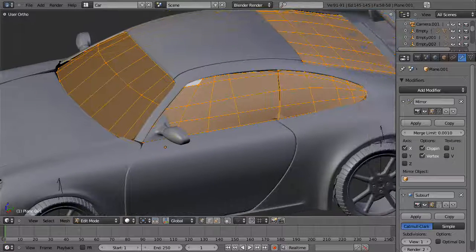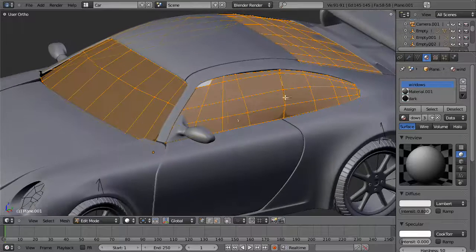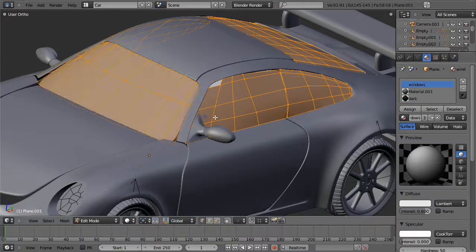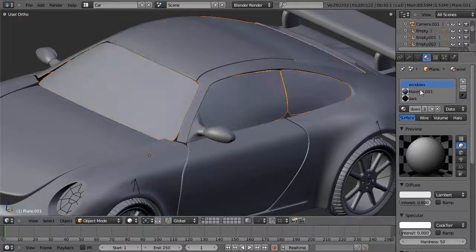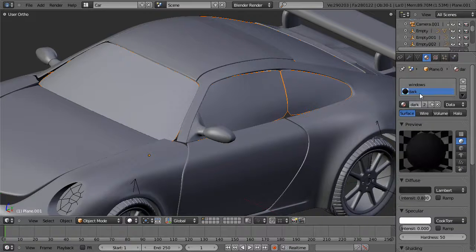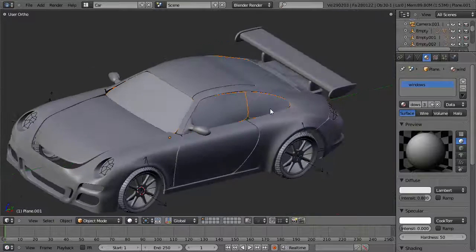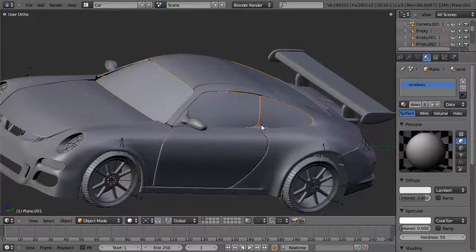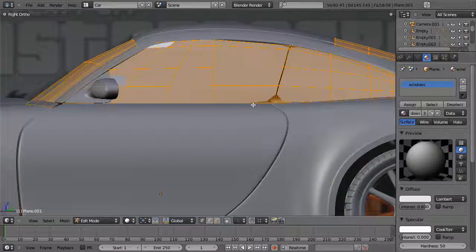Okay, and now before modeling any further, I'm also going to go on into the material buttons here, and I want to just make sure that everything is assigned to this same material. So with the Windows material here, I'm just going to click Assign. And then I'm going to leave edit mode by hitting Tab, and let's just remove these other two material data blocks from that mesh so that we don't have them added needlessly. So now I'm going to go back in edit mode and let's just get started.